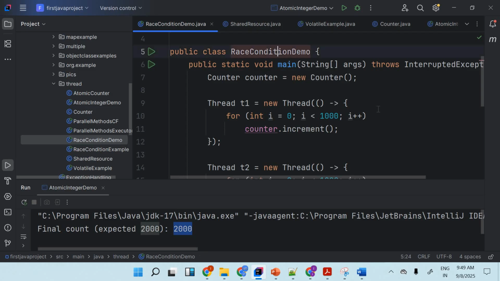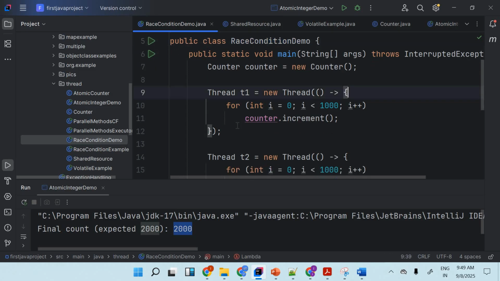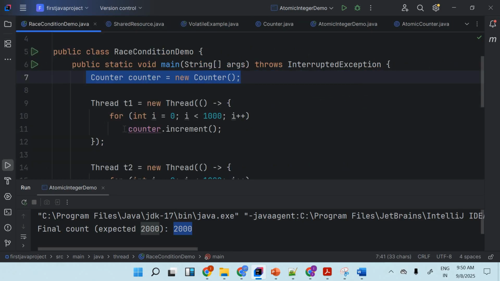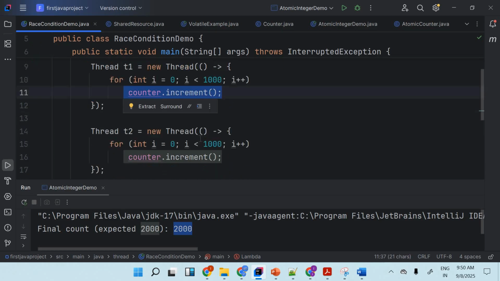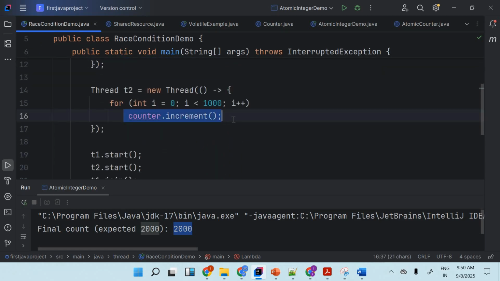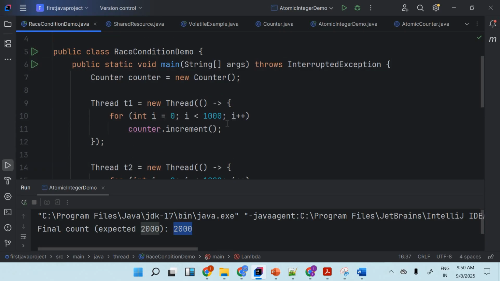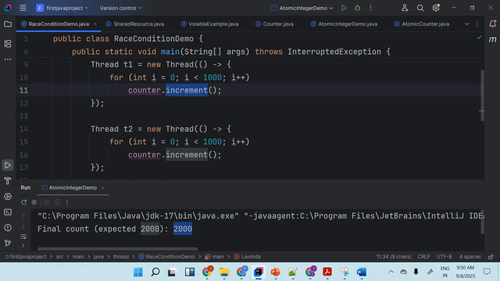In the race condition demo, first we get the object of this Counter class, and we call counter.increment in two different places. Counter.increment will be called a thousand times, and it will increment the value of count up to 1000. Then it runs again 1000 times, so it will increment the value another 1000 times.